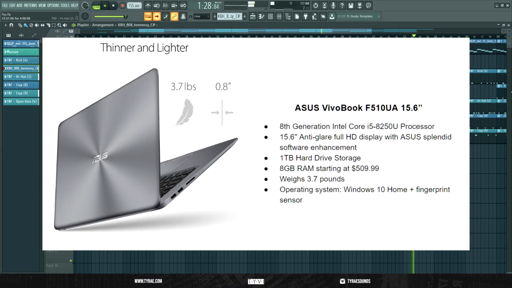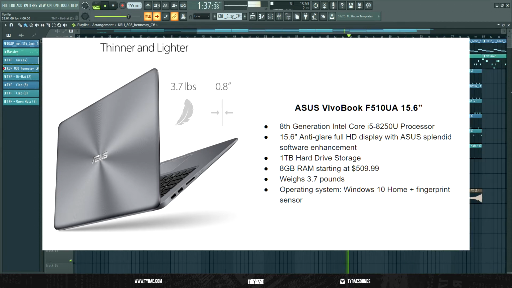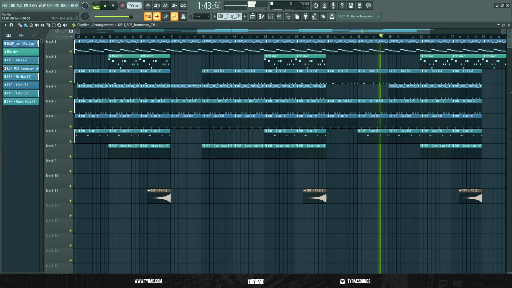Now, this one's last, but definitely not least. For one, it only weighs 3.7 pounds and it costs $509. So it is the cheapest one on the list. And if you're super on a budget, I suggest this one because one, it has good RAM, it has hard drive storage, and it only weighs 3.7 pounds, super light. So if you're a travel producer, running around with this laptop is not a problem, but do not drop this mug.